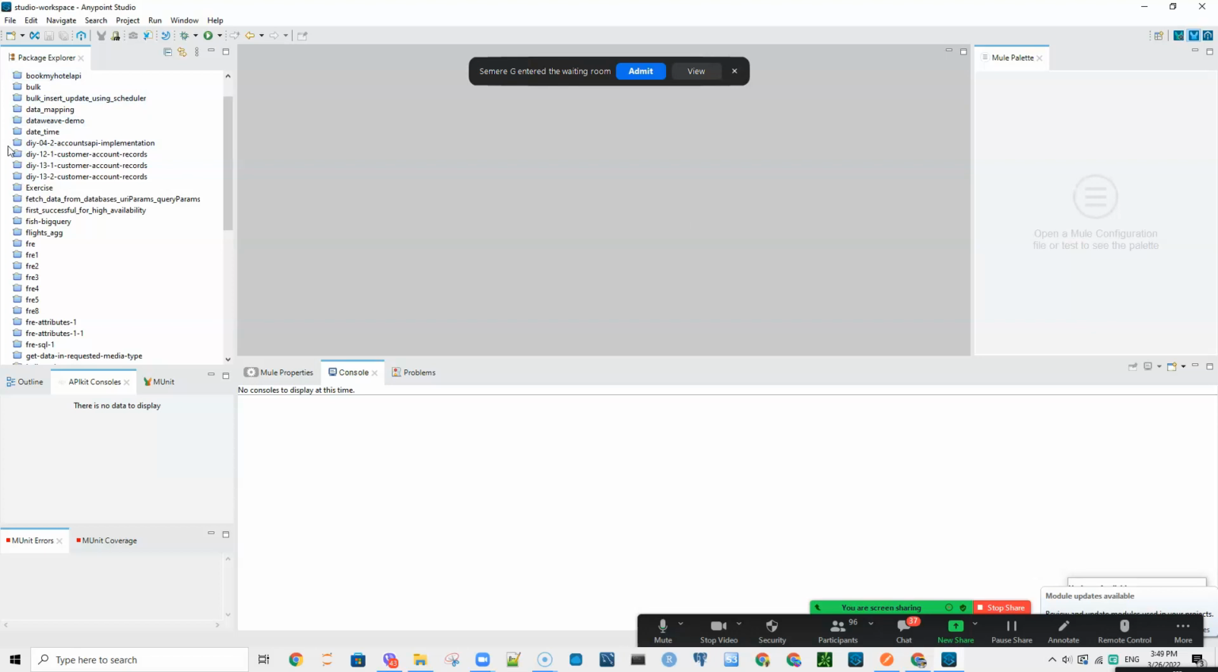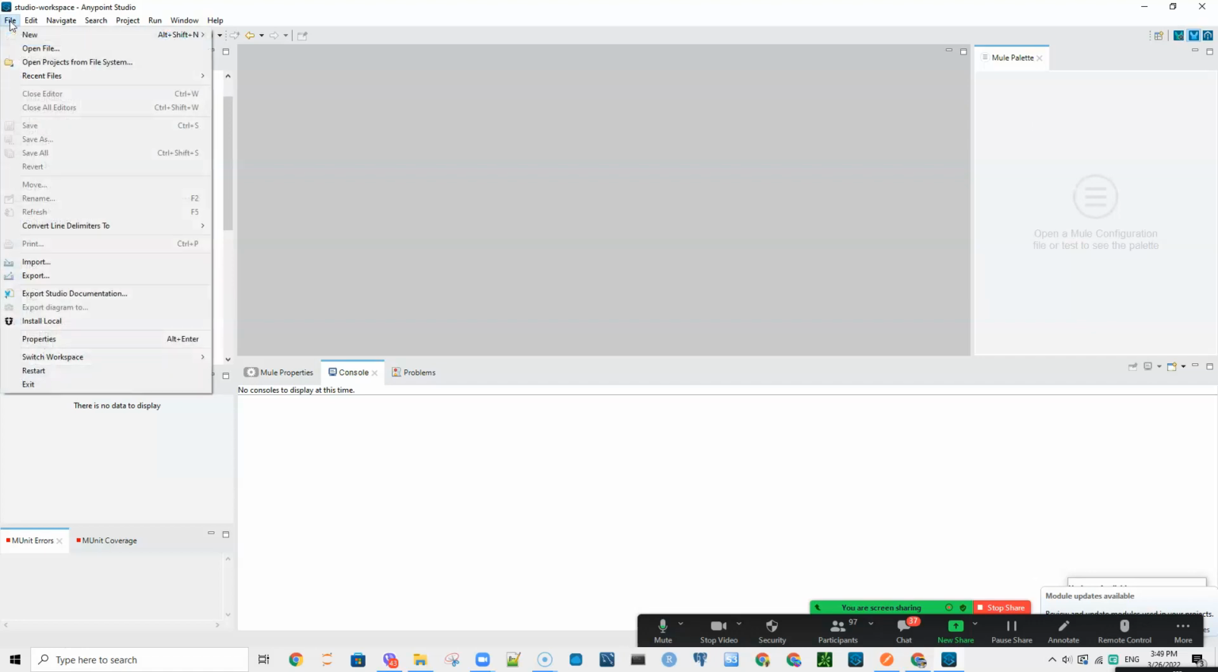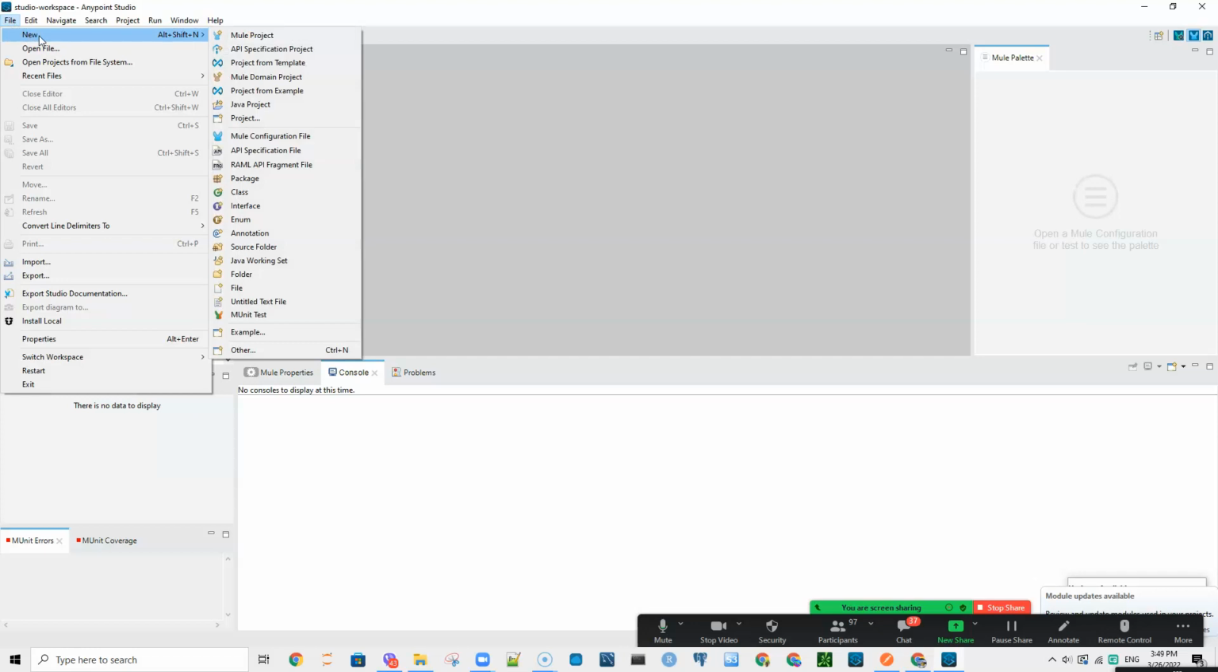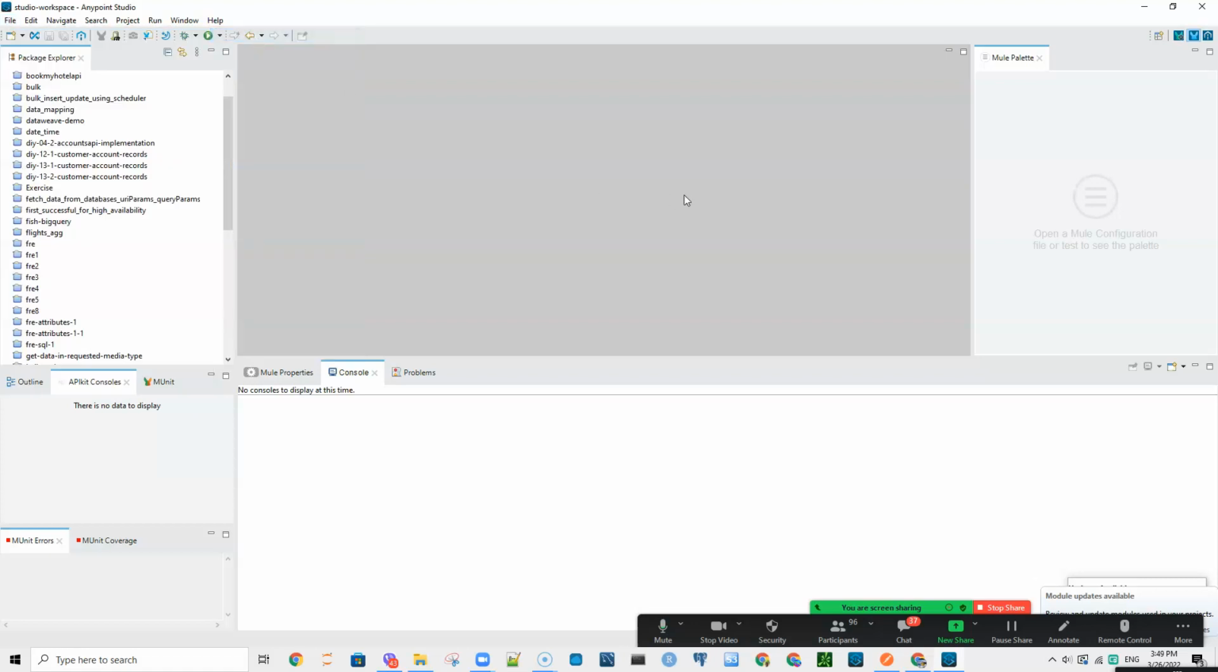So Package Explorer is on the top left that you see. The gray region is the canvas. At the bottom we have the console where you see the status, and on the right we have the Mule palette. To create a project for the first time, we go to File, then New, then Mule Project. I think I have specified it in the slides, so you can follow along from the slides or from here. So I will just move forward.